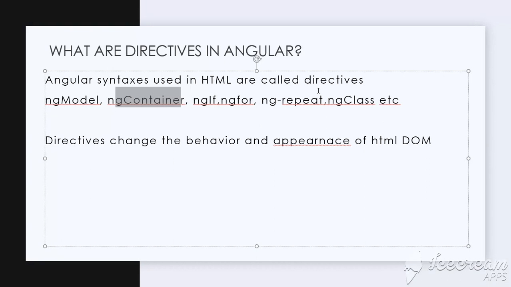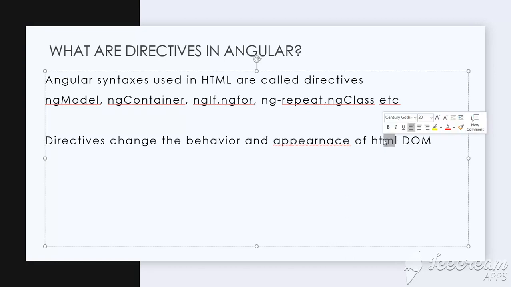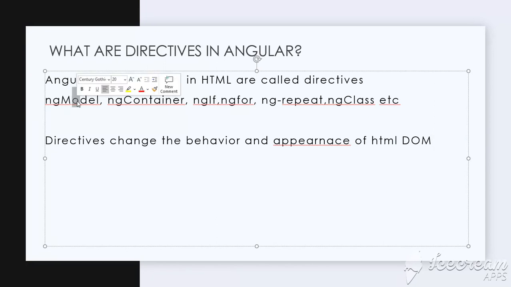If, for example, this data is available, then show this part of the HTML. We use ngIf for that. If we want to use one HTML component and show it more than once, we can use ngFor. In the same way we can use ngContainer. Based on these directives, we can modify the appearance or the behavior of our HTML DOM, just like in normal Java or some other programming language, where based on if and for and these conditions, we can modify the behavior of our code. In the same way, we can modify the behavior or appearance of this view based on these directives in Angular.